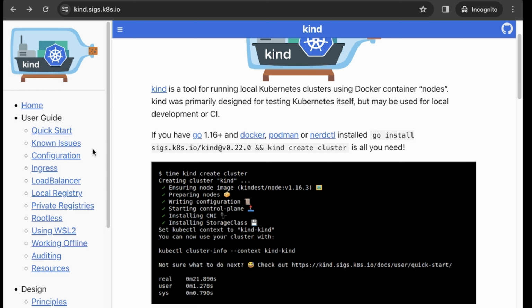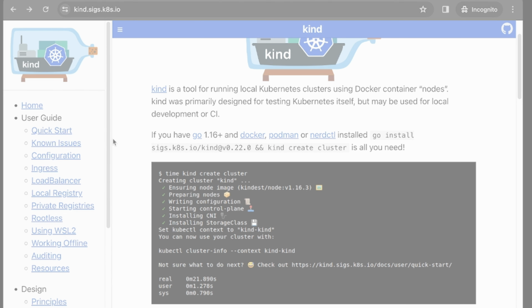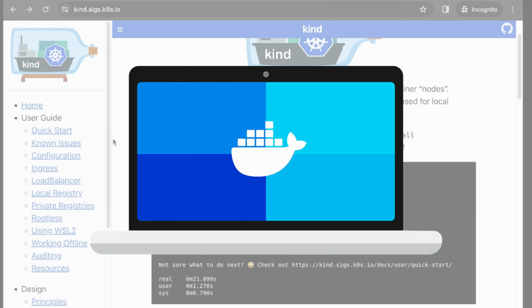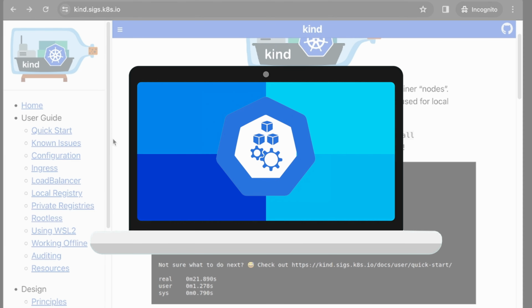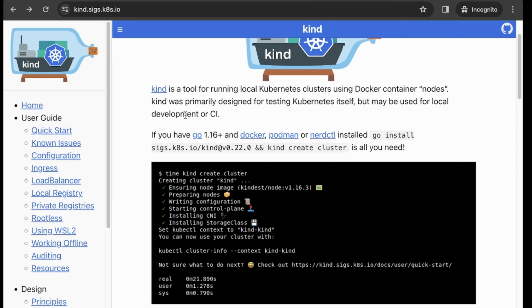The solution is Kind. Yes, you heard it right. The name of the tool is Kind. So Kind is a tool for running local Kubernetes clusters using Docker container nodes. Instead of creating EC2 instances or VMs on Google Cloud, all you have to run is a few containers within your laptop, and those Docker containers will act as Kubernetes nodes, and this can be managed with this single tool called Kind. Kind was primarily designed for testing Kubernetes itself but may be used for local development.